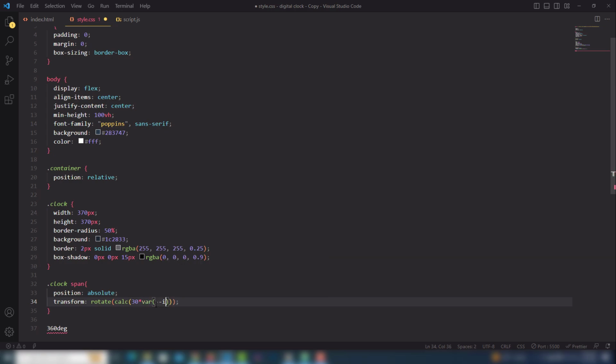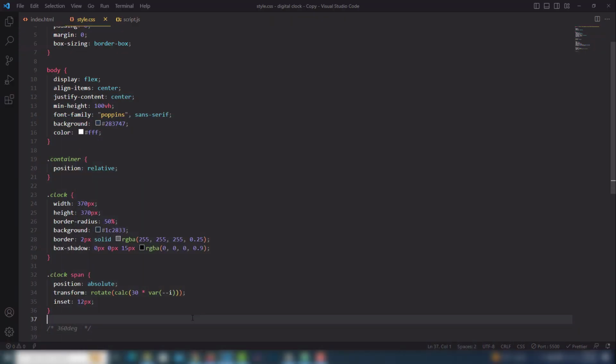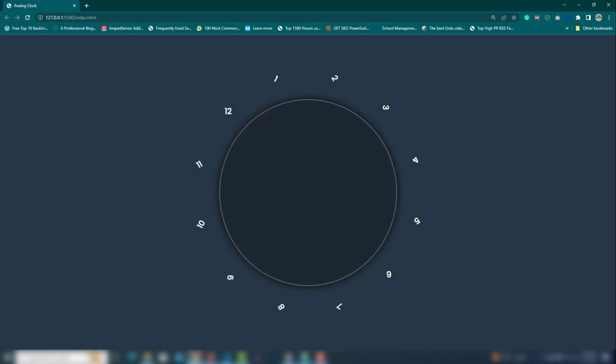Inside there you need to pass the variable, right? So this is the calculation of the number. The next thing you need to do is use the inset and assign the pixel. So first I'm going to comment that. Let's look at that. Okay, here's a mistake. I need to use 30 degrees. And there we go, right?